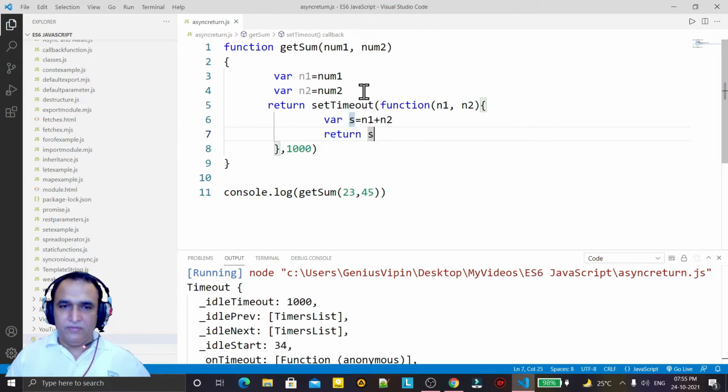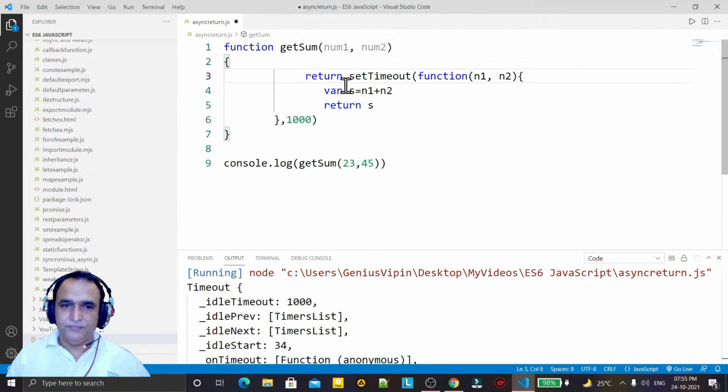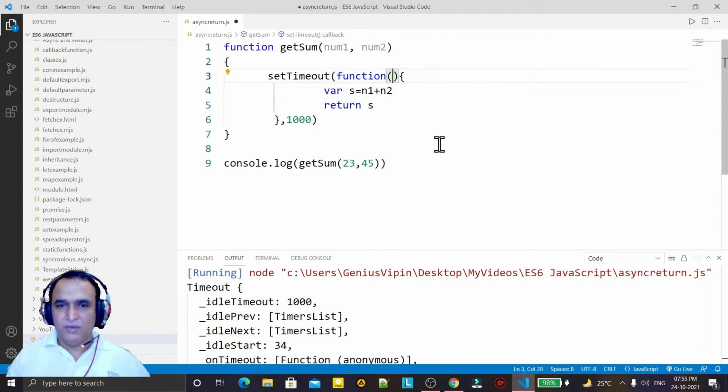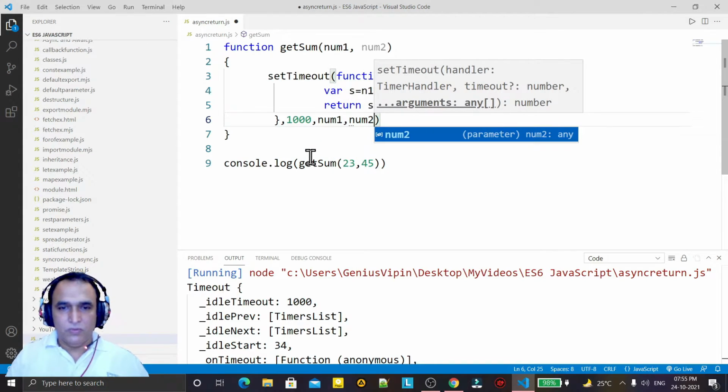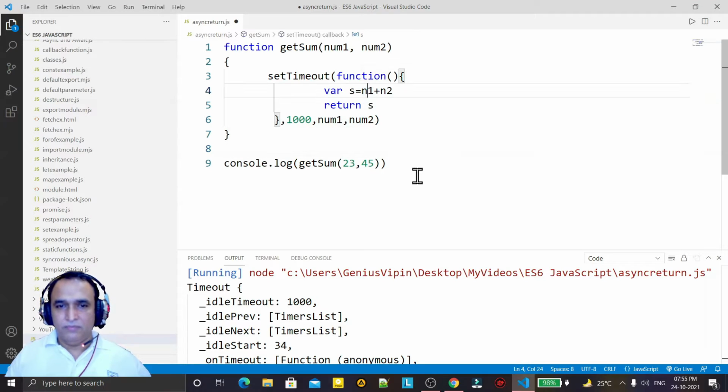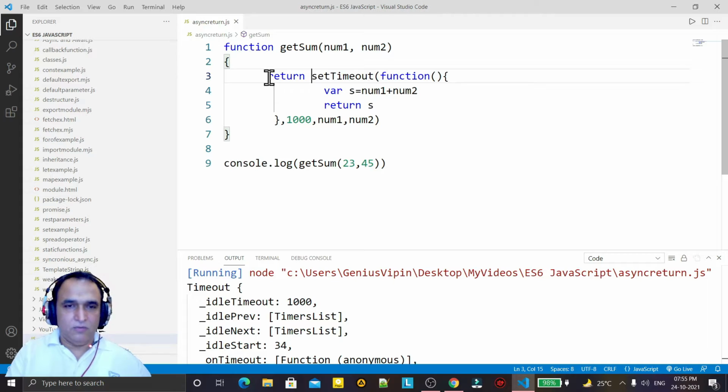For that we have one very good solution. We remove all these things. We remove the return also, and we remove the parameters from here also. After the time period we have to pass num1 and num2 like this. These are the argument parameters that we have to pass, and these two arguments come here and I use them here. Now returning s, and we try to execute it to see whether it runs or not.